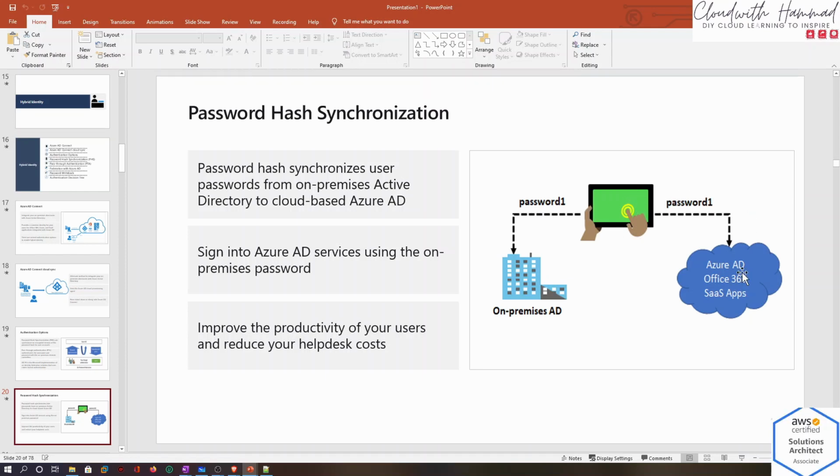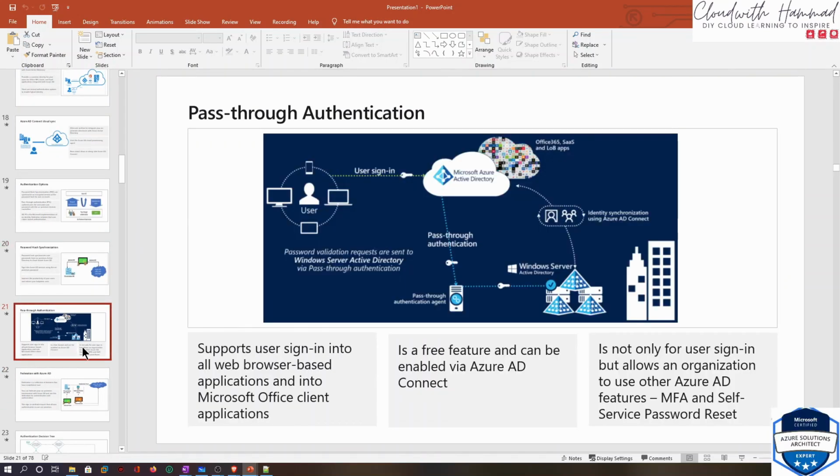It would basically match with Azure AD to get into any of these applications through Azure AD. All right, so again, pass-through authentication supports user single sign-on into all web browser-based applications and into Microsoft Office client applications. It's a free feature and can be enabled via Azure AD Connect. It's not only for user sign-in, but allows an organization to use other Azure AD features like MFA and self-service password.